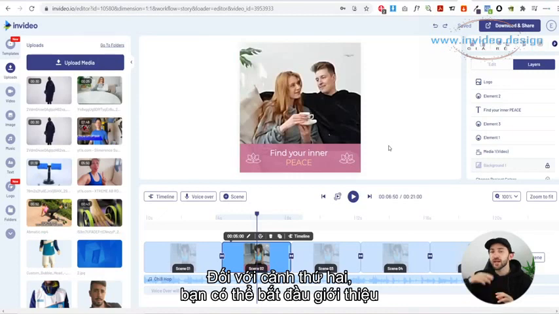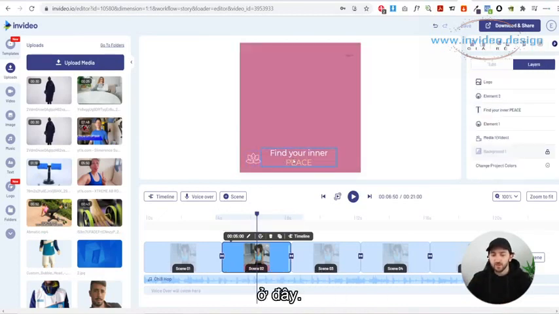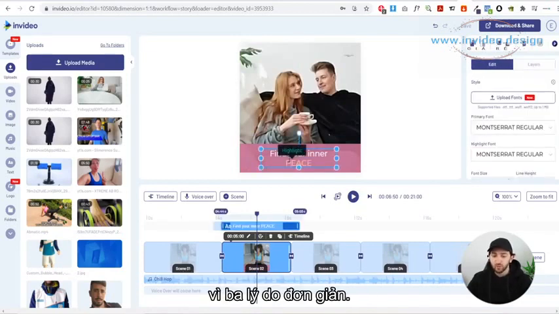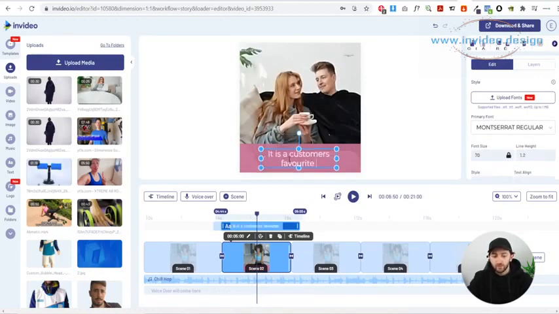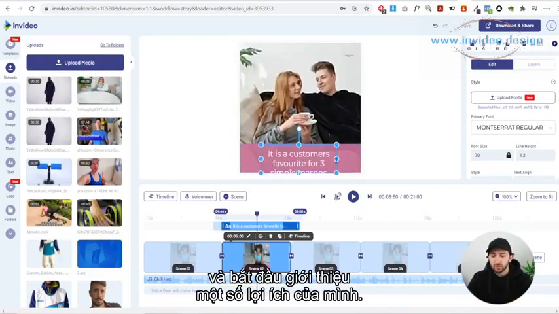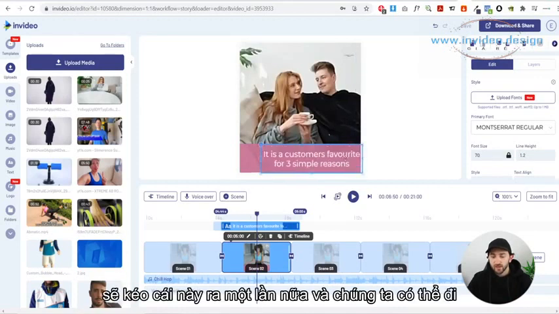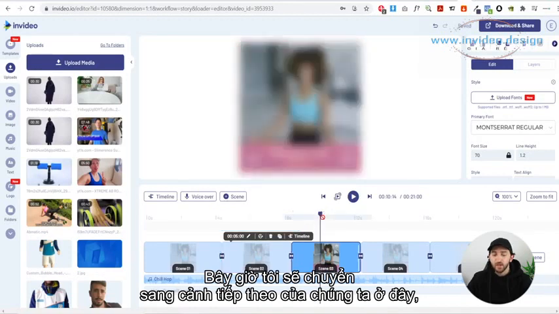Now for your second scene, you can start introducing some of the benefits. So once again, I'm just going to delete these images over here, and I'm just going to say it is a customer's favorite for 3 simple reasons. And then you're going to start introducing some of your benefits. So firstly over here, we're just going to drag this out again, and we can center align it.